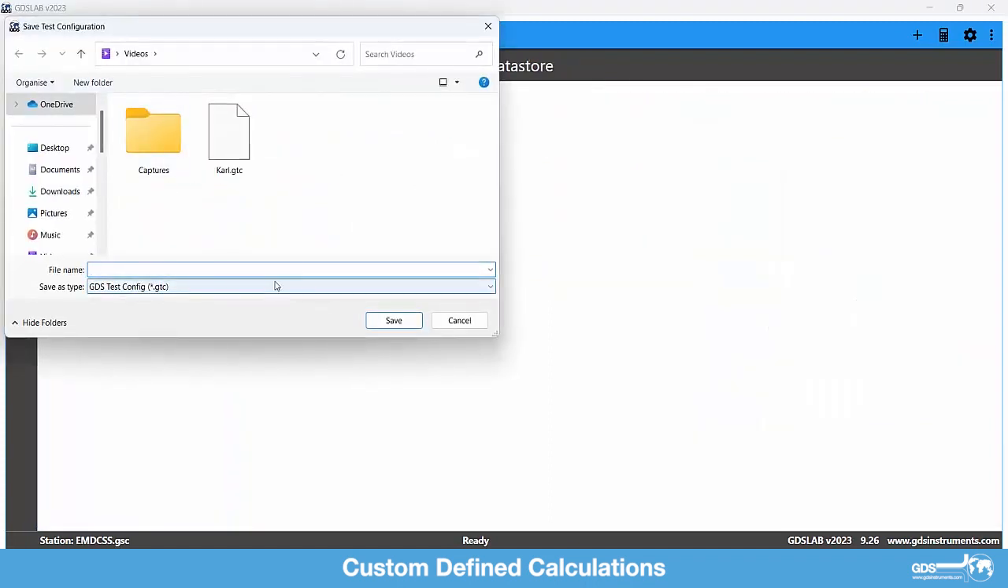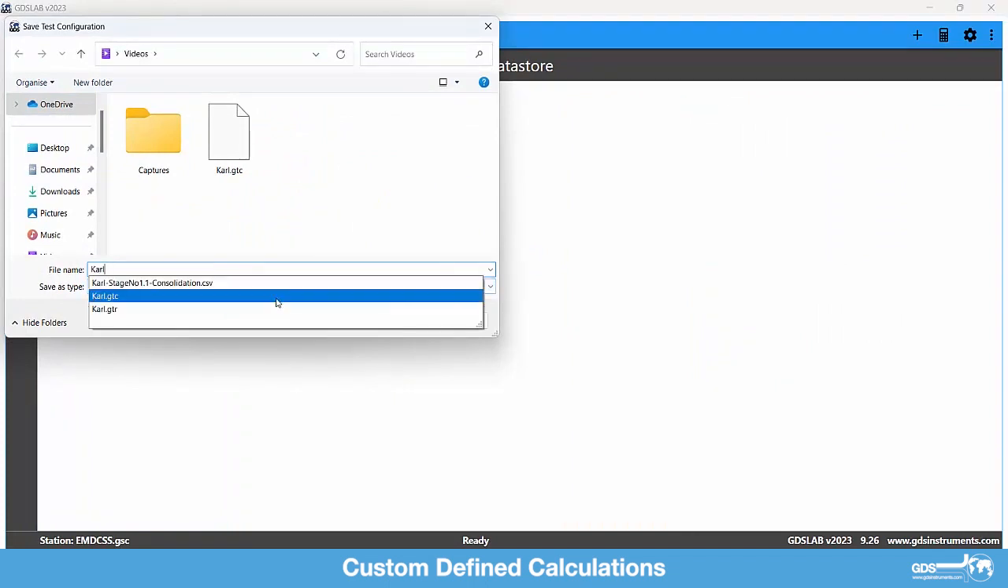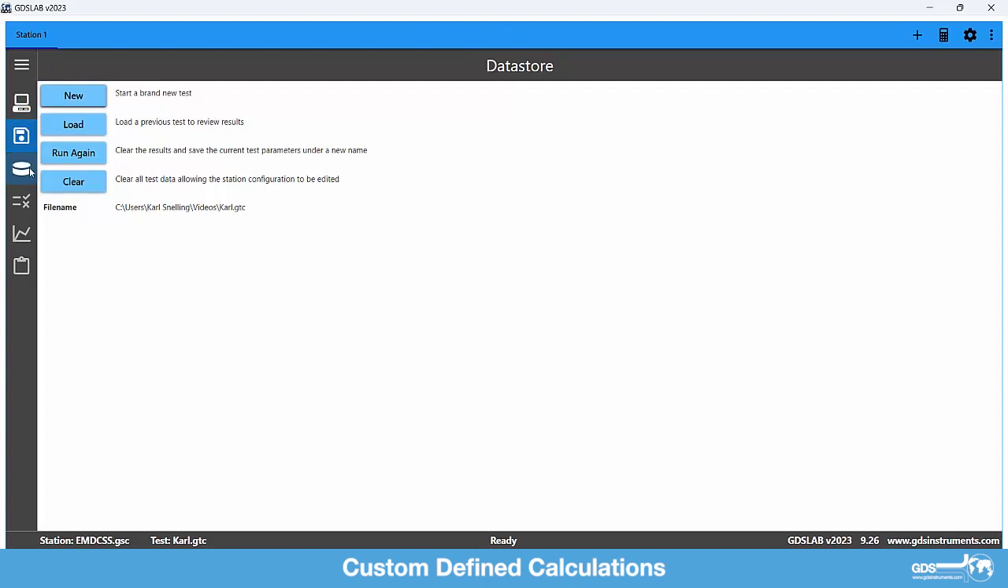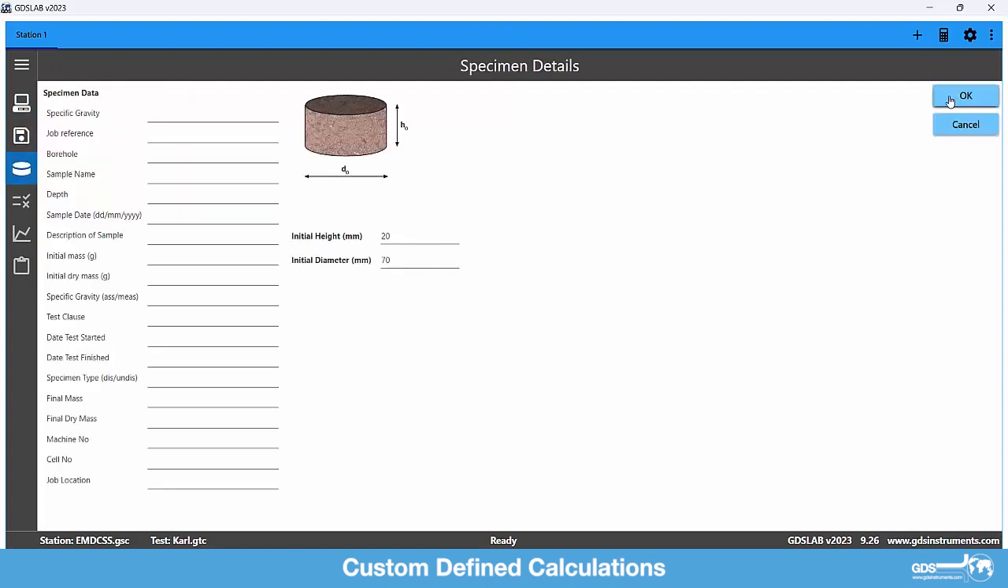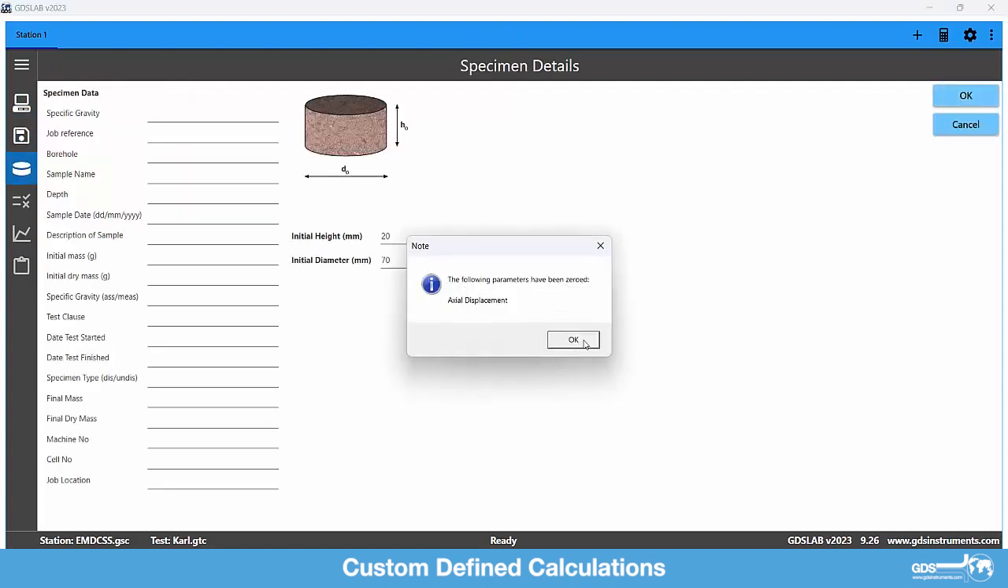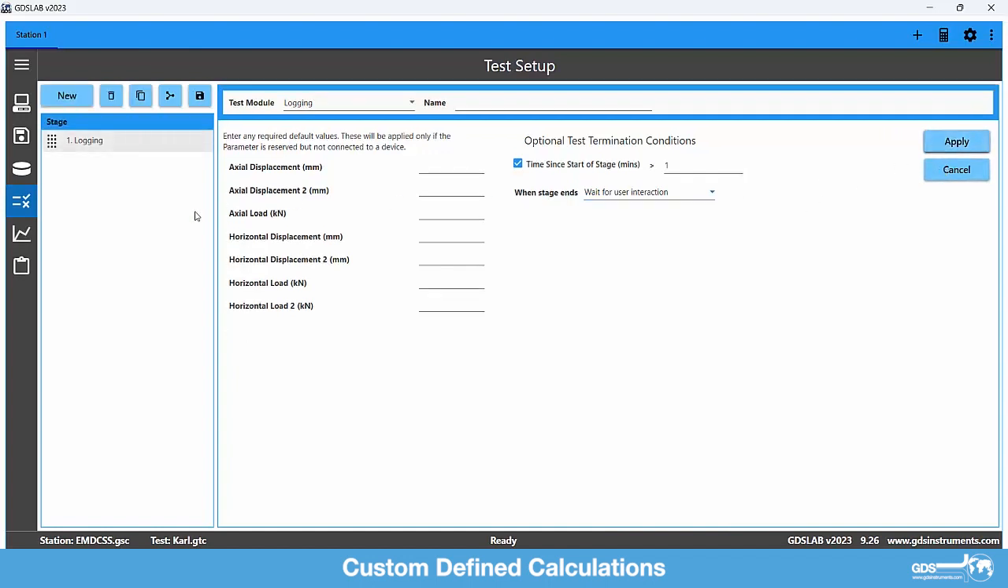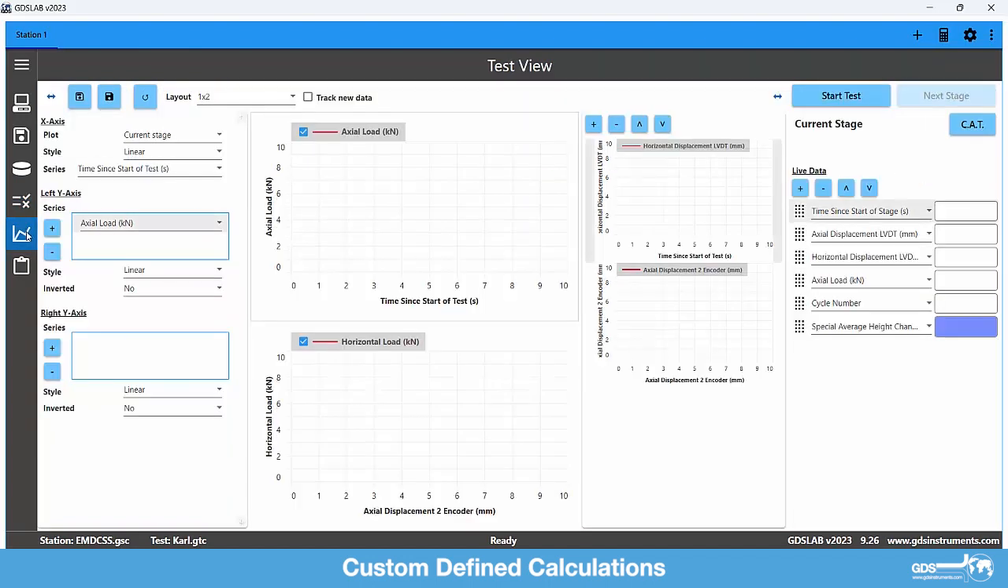New test. Carl. Save. Let's accept the specimen details. And I'm just going to do a basic logging test. Let's do the default that comes up, because we just want to see that special calculation is available. Start this test.